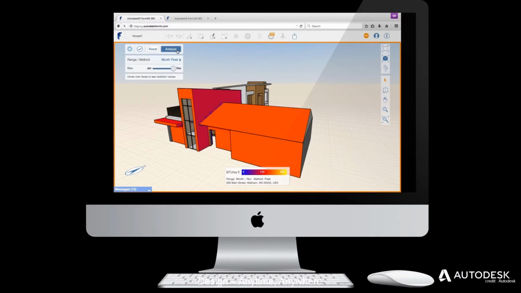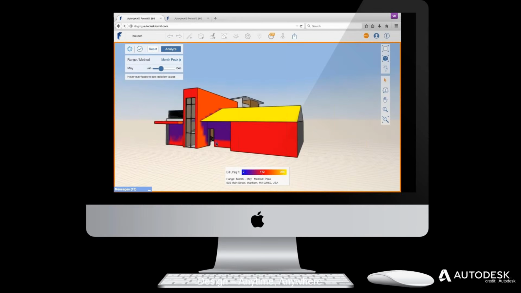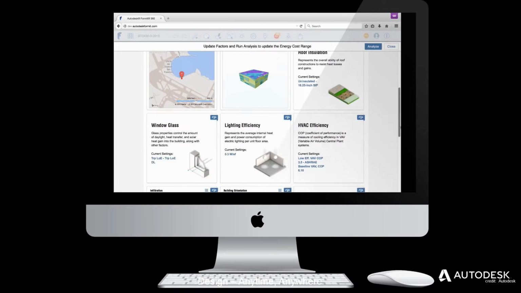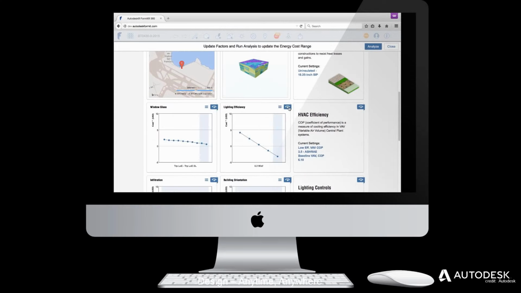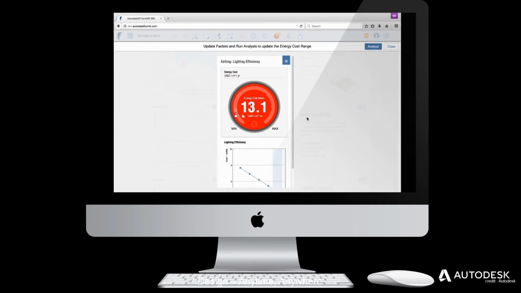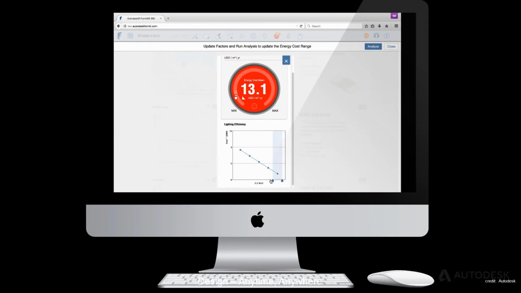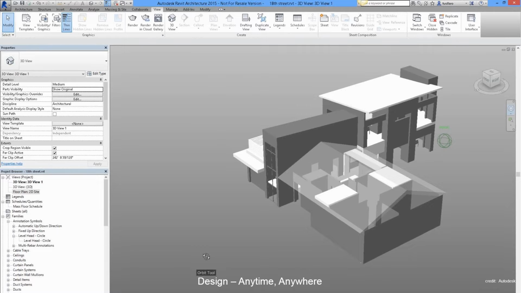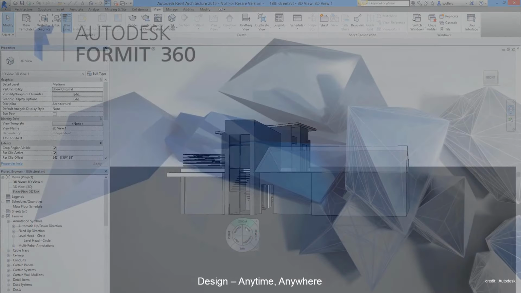Very intuitive. You can even, using advanced tools, add solar studies and energy analysis that will simulate the performance of the building, whether it's lighting or HVAC or other criteria that you would need for the success of the design process.